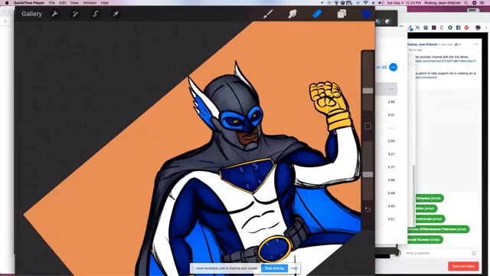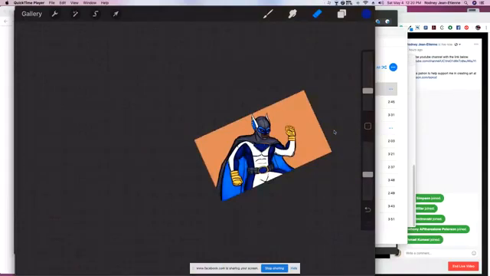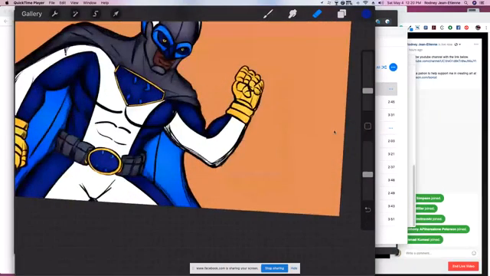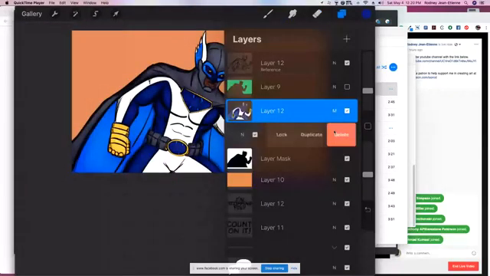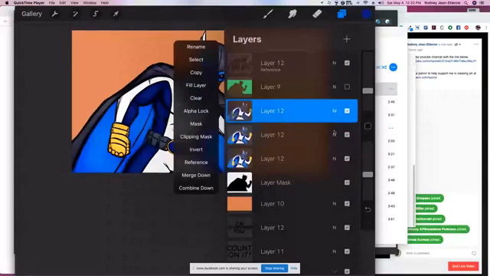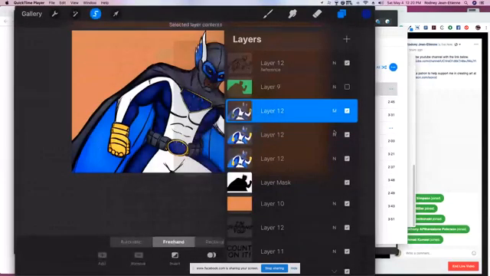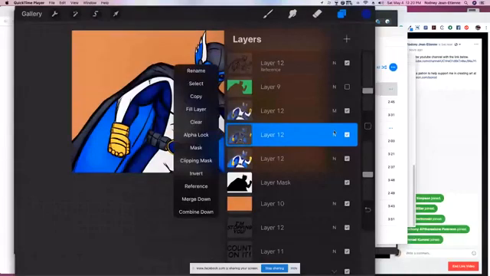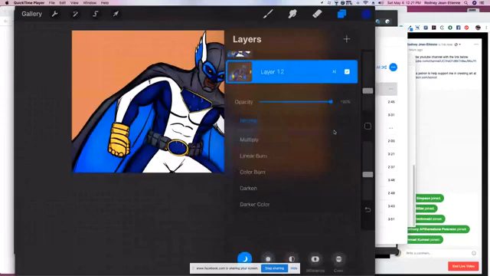Let's see. All right. Alrighty then. Less dark. So let's try that again. Duplicate. Select. Clear. And you, my fine feathered friend. Blending mode screen.